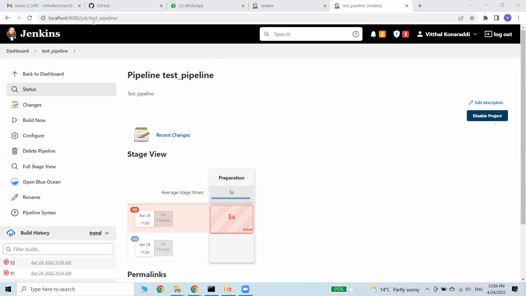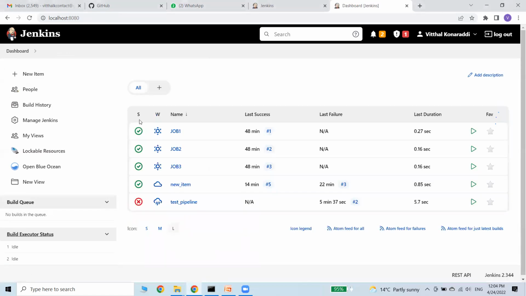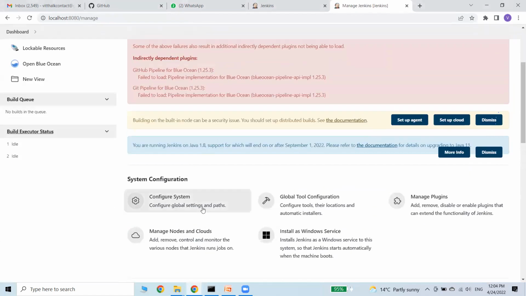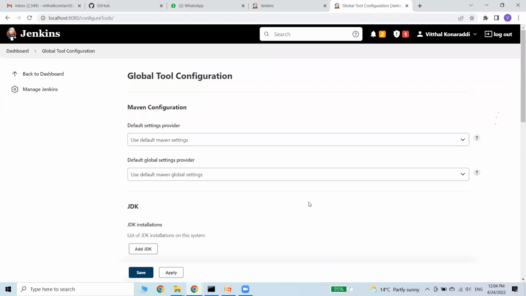Go to the dashboard, click on dashboard. So just read about Jenkins CLI also. You're in dashboard, right? Go to manage Jenkins, come down, go to global system, configure system, I mean. Go to configure system.